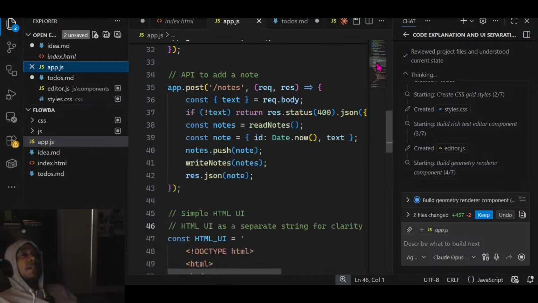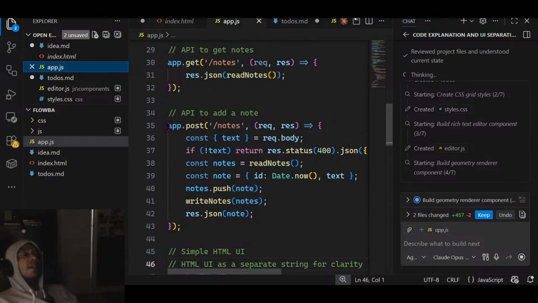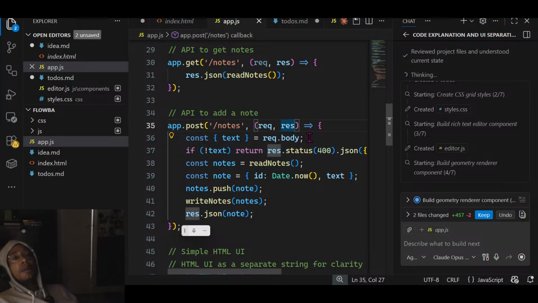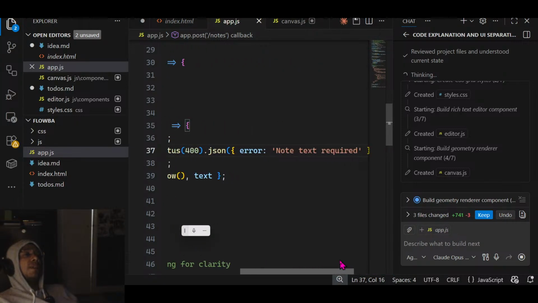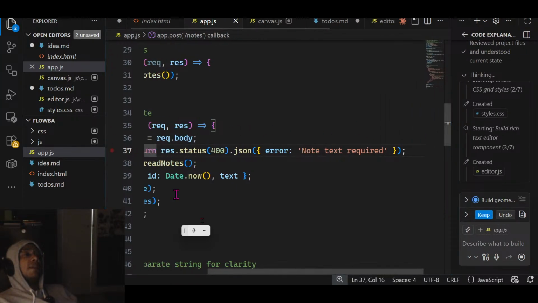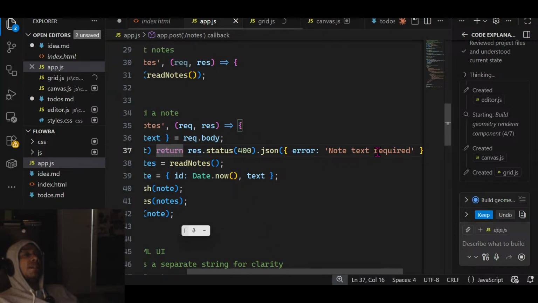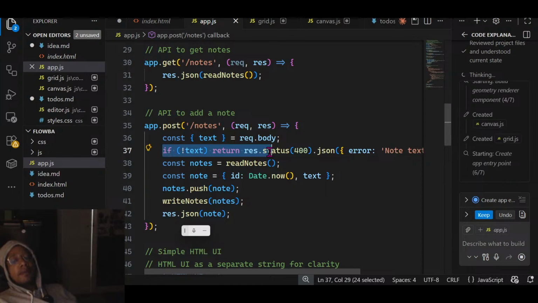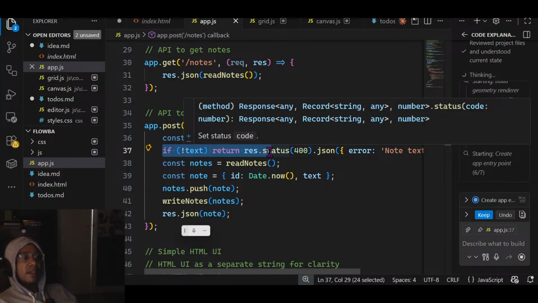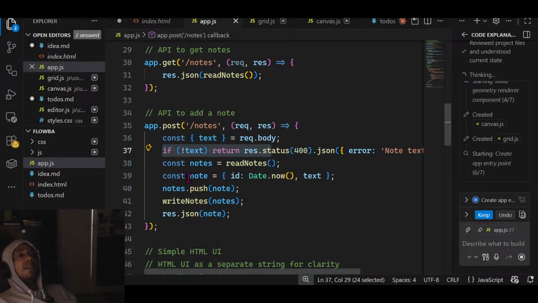While this is boiling, this is a simple code editor. We're posting to notes. We have a request. We grab the text from the body, and if there's no text, we just return a 404. That's simple enough, right? We return the 404, and we also say, well, it's not a 404, it's a 400, and then we say the note is required. And then if it did not fail here, then we're just going to be able to read it.